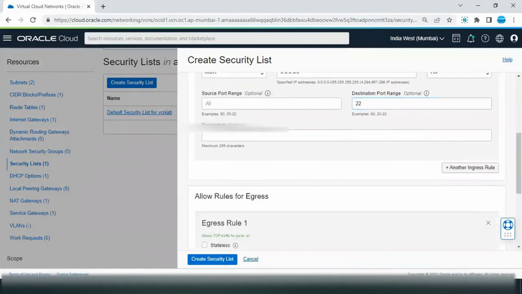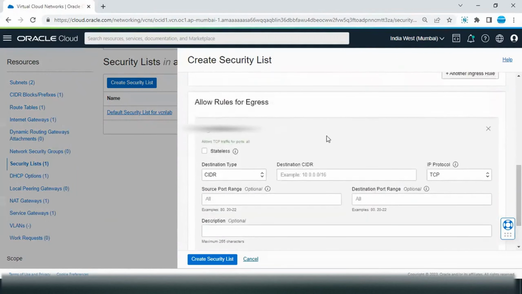And I need to define an egress rule. Now, if you have seen the diagram, I need to allow the outbound traffic from my public subnet to the private subnet. What I will do is, instead of restricting that traffic only till the private subnet, I will allow the traffic to go out of the public subnet all over the VCN.